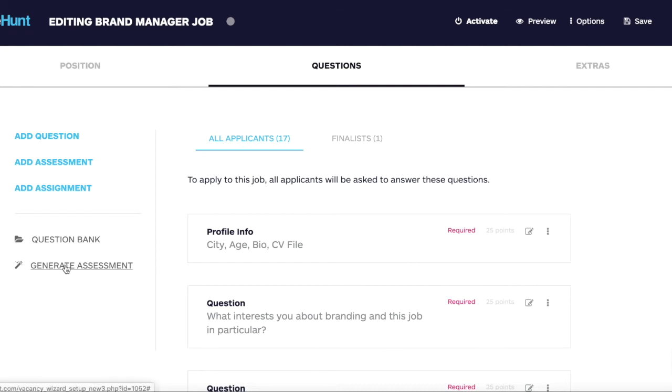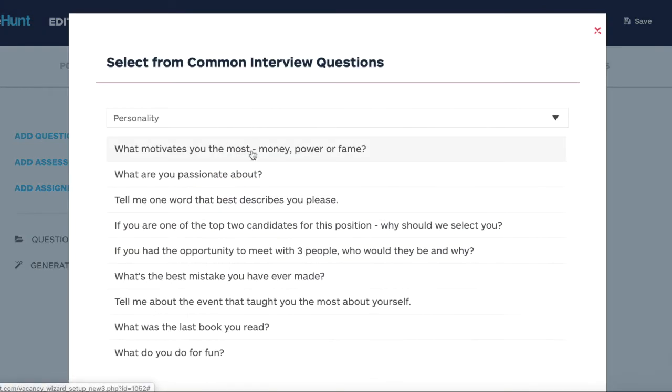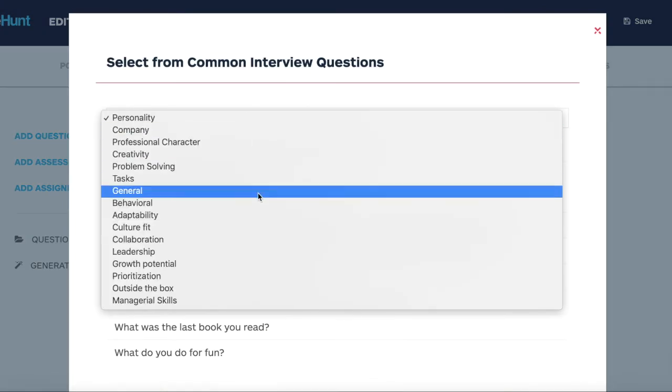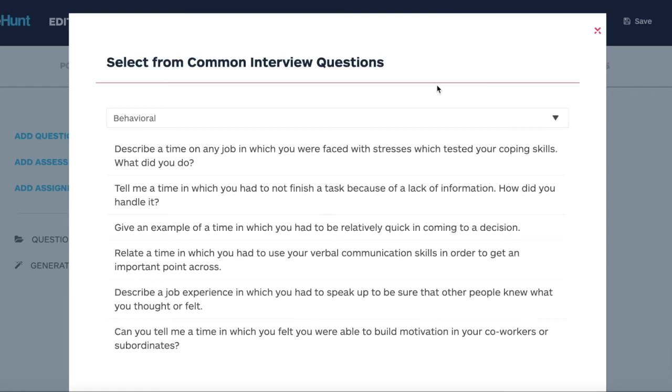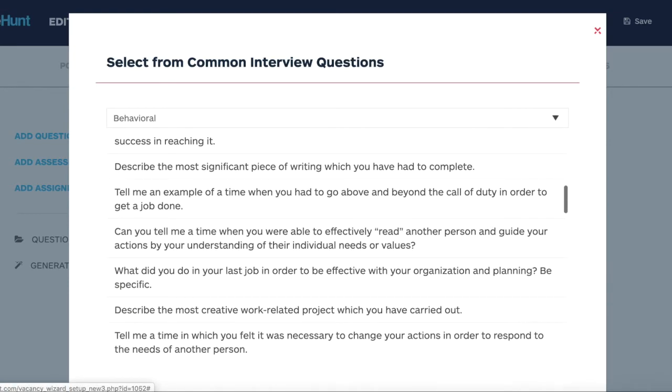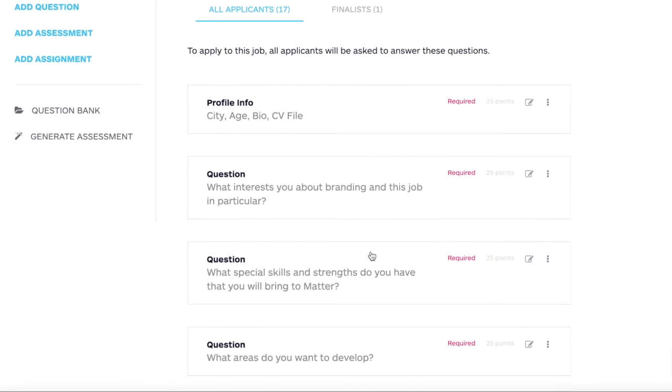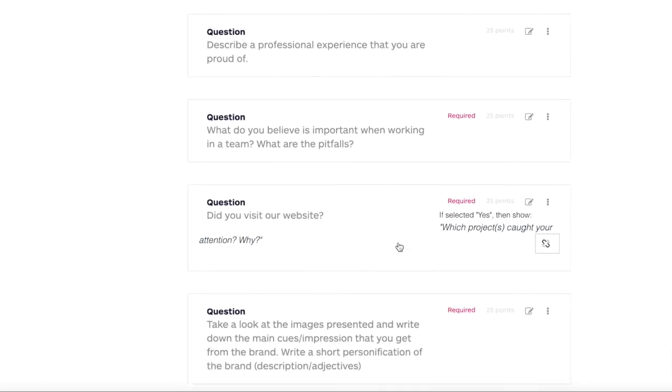You're also able to utilize a full question bank of common interview questions that you can add right away to any of your applications, and it's a very simple way to add and remove questions, and then also preview the live application to see what it's going to actually look like from an applicant's perspective as you add and remove questions.